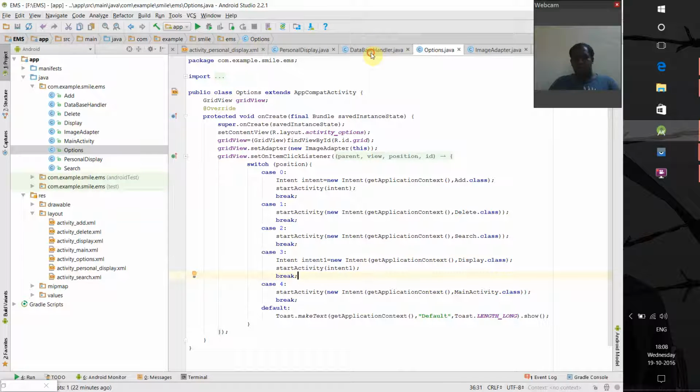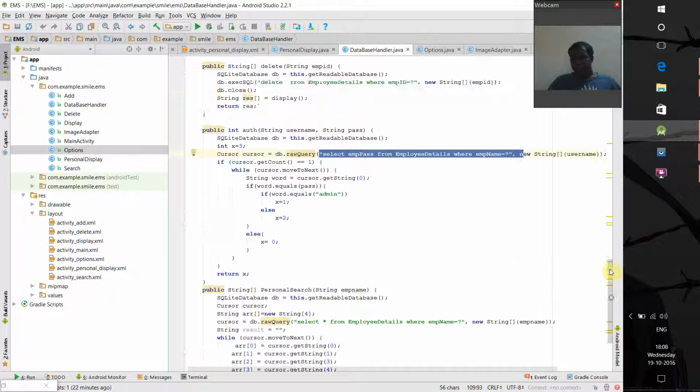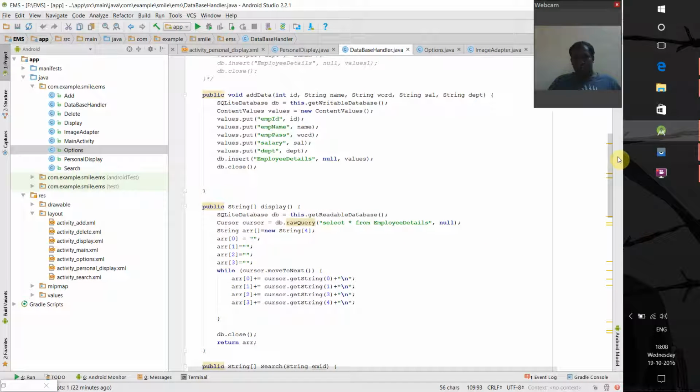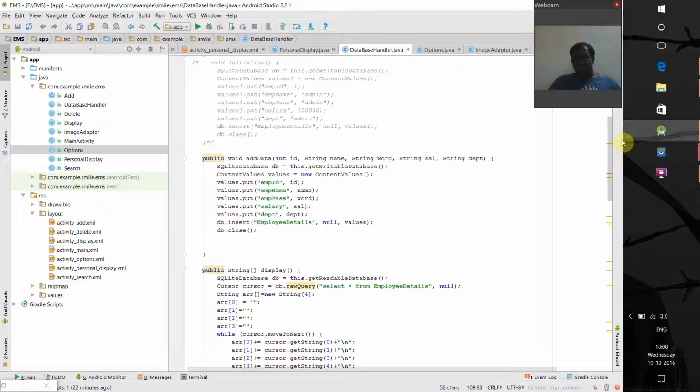Let's see about the database handler. When you see adding of data, when you click add data, it will go to the XML file and we are collecting the data. These data will be passed to a method called addData, which has 5 parameters: int id, string name, string post, string salary and string department.